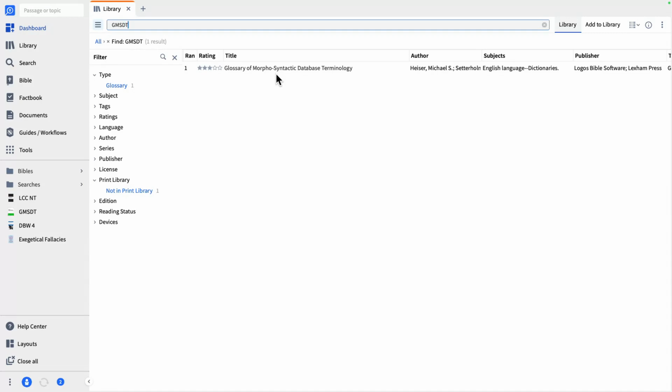Sometimes it'll pop up here, but it's not actually downloaded. It's actually in your library, but it's not downloaded to your computer. So we're going to right click on the title. And in this little menu, you're going to see some options. If you see the option to download, please click it and download that resource. This is going to give us more opportunity to define grammar as we are searching through Logos.